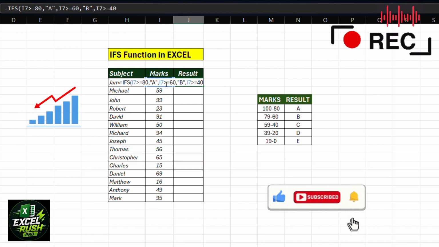Here, if the mark is 80 or more, Excel returns A. If the mark is 60 or more, Excel returns B. If the mark is 40 or more, Excel returns C. If the mark is 20 or more, Excel returns D. Otherwise, Excel returns E. Press Enter, then drag the fill handle down to apply the formula to all students.